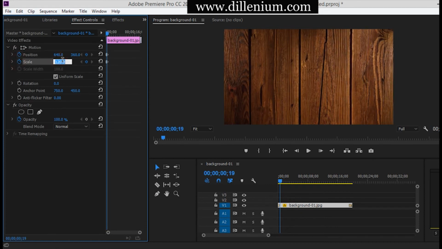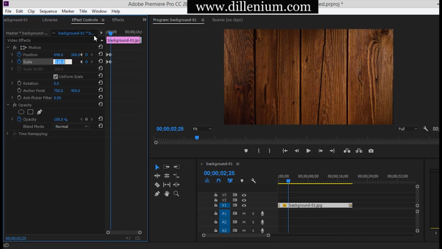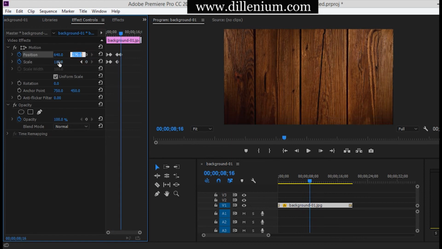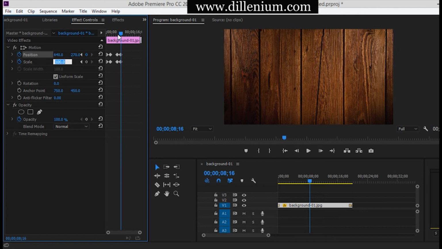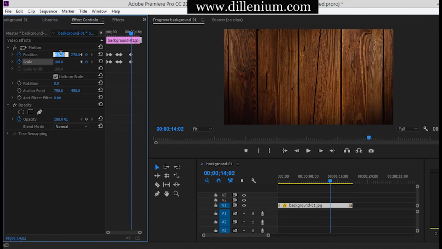First of all, I'm choosing the background layer. Here you can see that I'm applying different positions vertically and horizontally, and it is just adding keyframes there. In the same way, I'm also playing with the scaling by adding different sizes of scaling at different keyframes. So here you can see how the background image is moving.